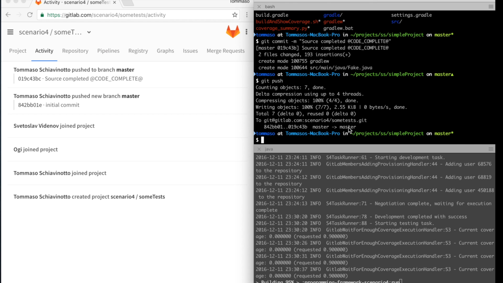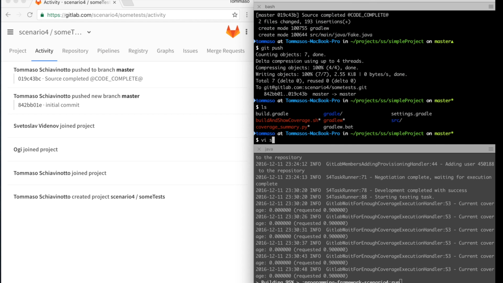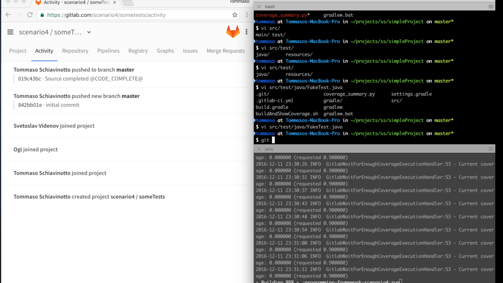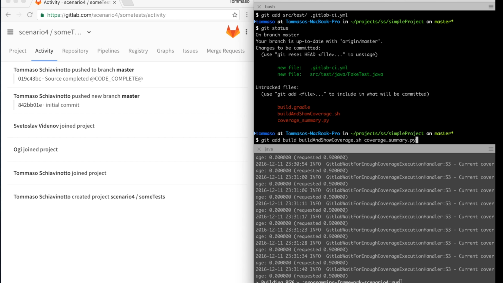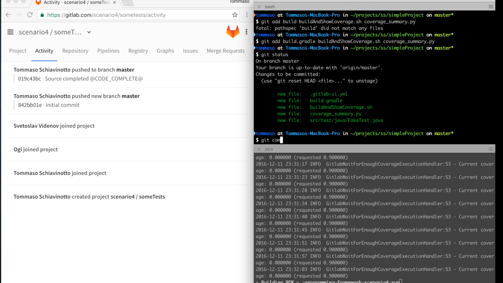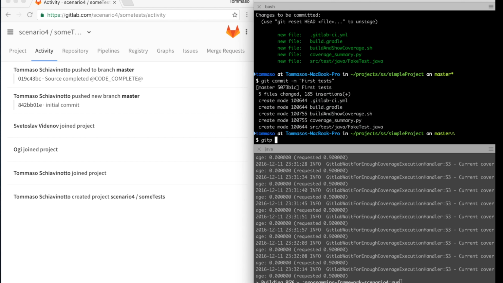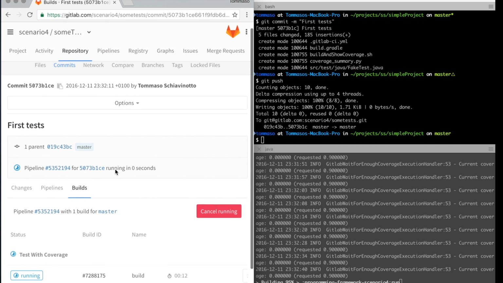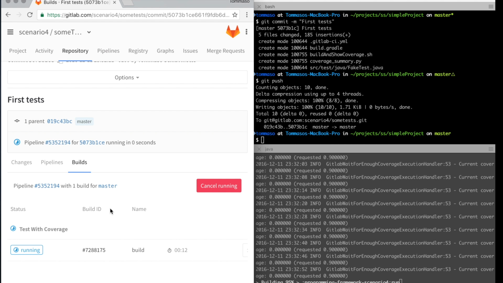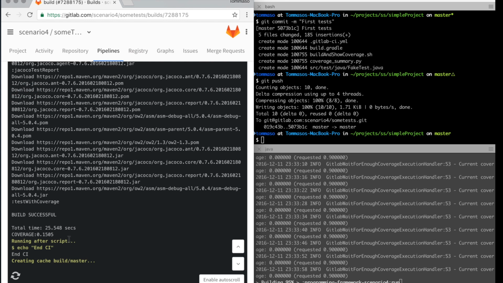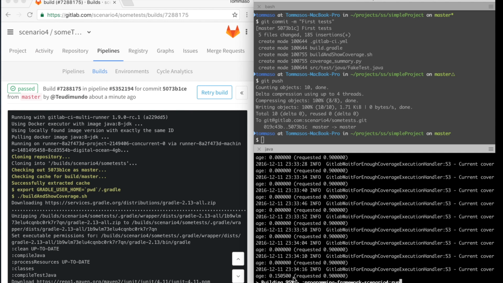Now we are going to commit some tests, but we first comment most of them. We are also going to add the continuous integration scripts required by GitLab for building, executing the tests, and computing the code coverage. Once the code has been pushed to the central repository, a new pipeline is started, sources are built, and tests are run. At the end of the build, the code coverage is computed.